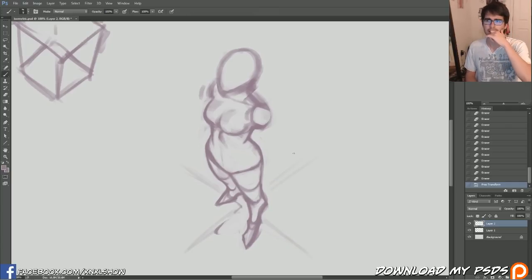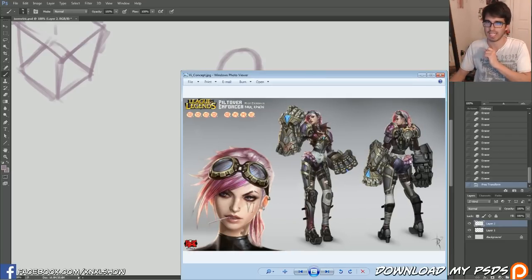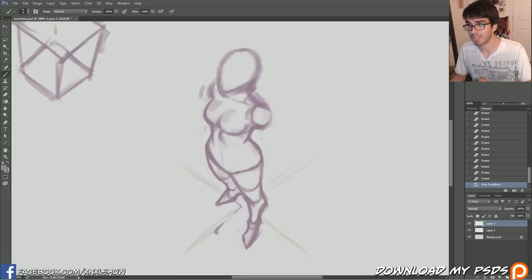All right, so I'm thinking that I want to have a pose with her one arm down, sort of like this, and then another one facing up, because drawing these gloves in perspective is also another very important thing. Learning to draw mechanical things in isometric views can also be very helpful.